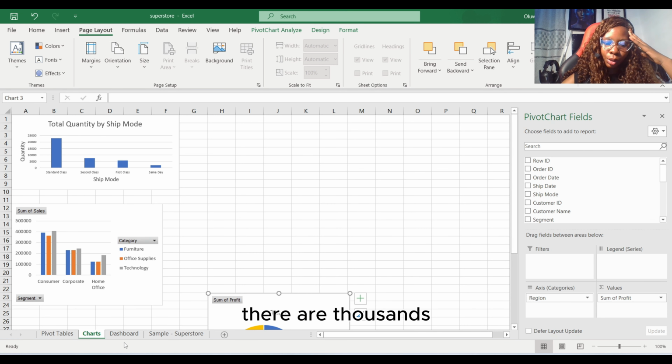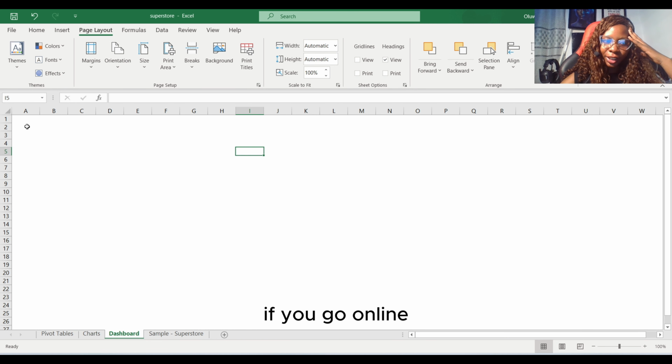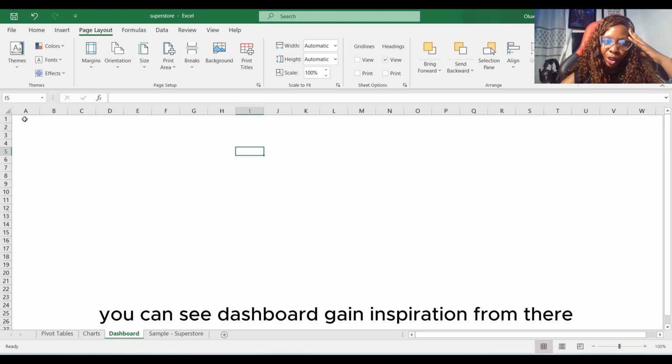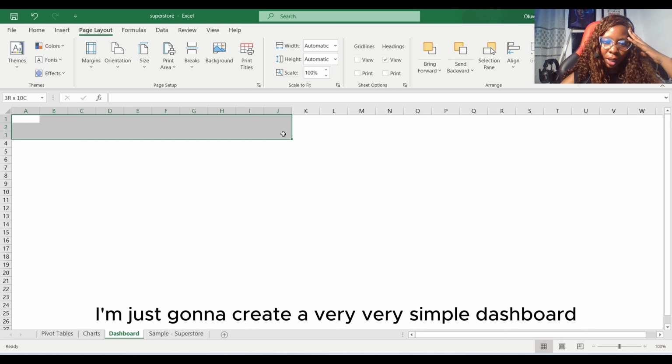There are thousands of dashboard designs that you can actually create. If you go online, you can see dashboards and gain inspiration from there. So for the sake of this tutorial, I'm just going to create a very simple dashboard.